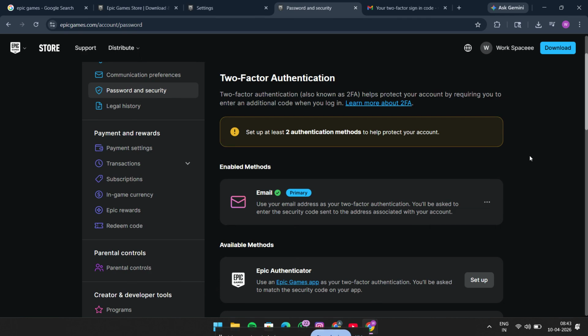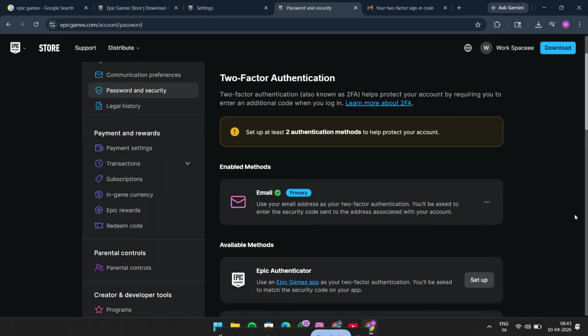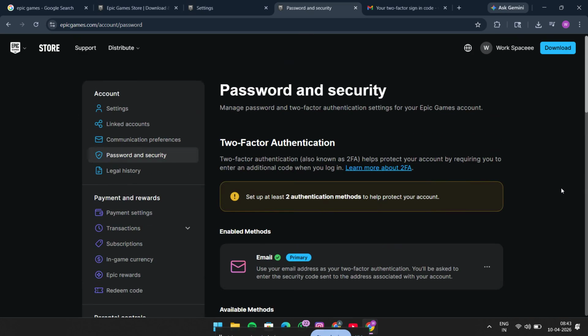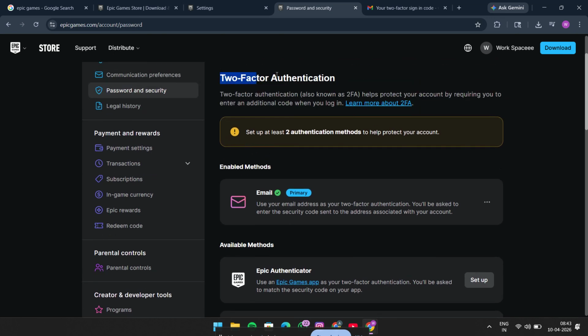If you're using an authenticator app, be sure to keep your backup code somewhere safe in case you ever lose access to your device. When everything is verified, click Confirm and Enable. Once you do that, two-factor authentication should be turned on for your Epic Games account. After that, your account will require an additional security step when signing in, which helps protect your games, purchases, and personal information. This is a simple step, but it makes a big difference in keeping your account secure.